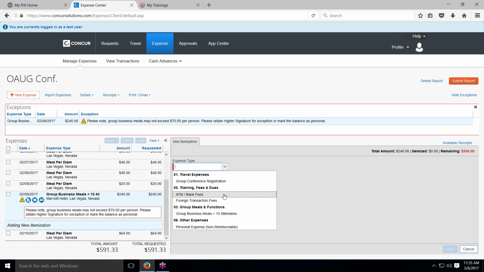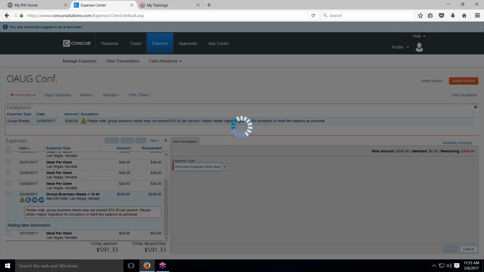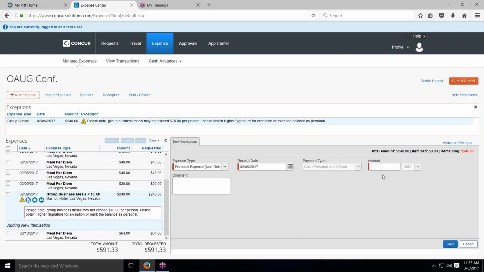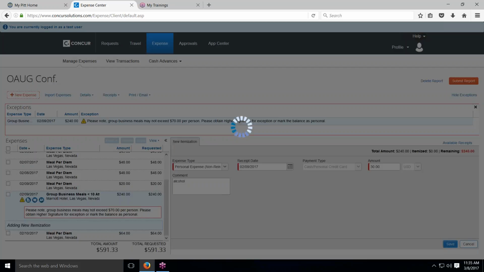And I'm going to choose Personal Expense. And it's going to be the amount that I went over policy, the $30. And maybe this was just because it was an expensive meal. Maybe there was alcohol and the department doesn't reimburse for that. So put some type of comment in and save.